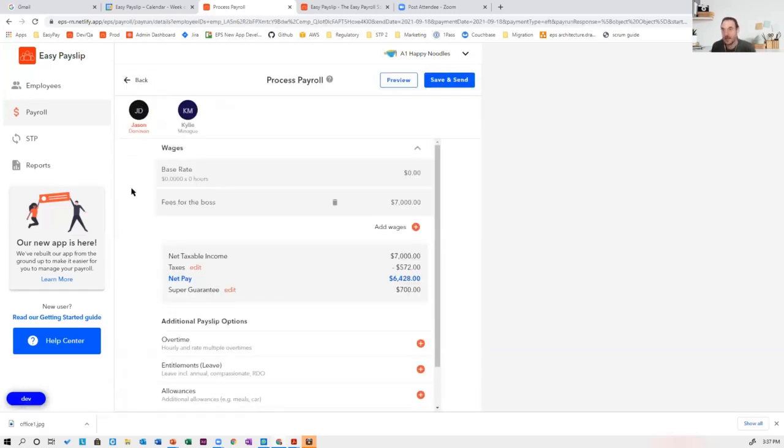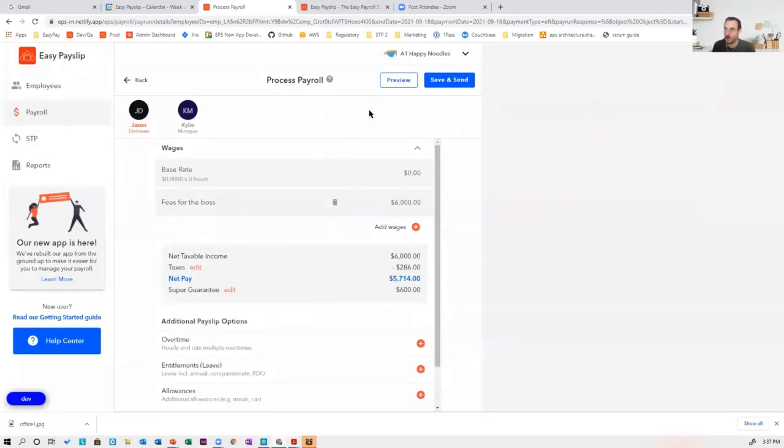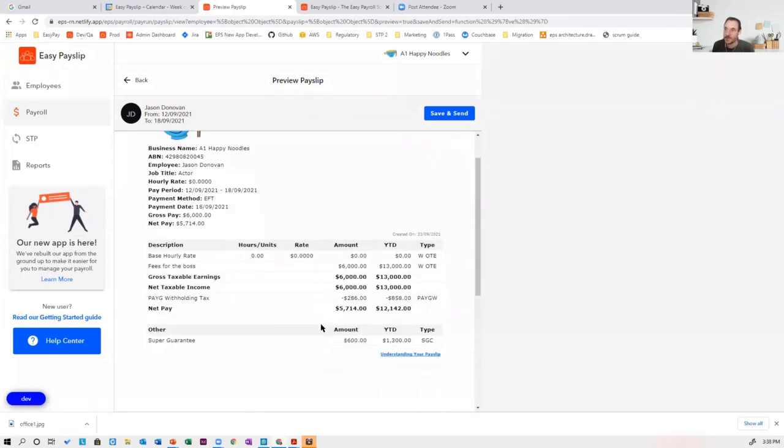First one is Jason. Notice it remembers that item from the previous payslip. So it remembers that he got paid $7,000 for last week or last quarter. I can leave that as is, or I can click on it and change it. Change it to $6,000. And then if I'm happy with that, I can preview just to check. Notice now it's got the total for this payslip, that's $6,000, and it's also got the year to date. So that's the total of this payslip and the previous one. And once I'm happy with that, I can save and send.